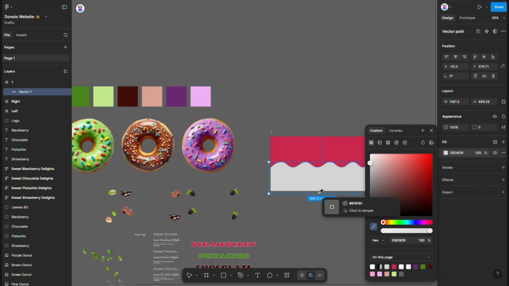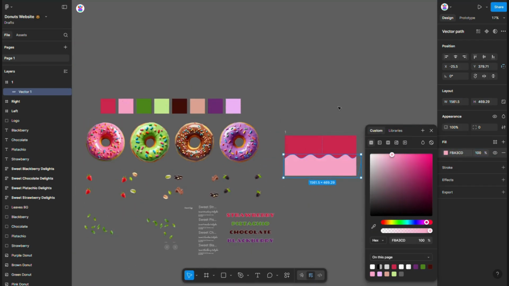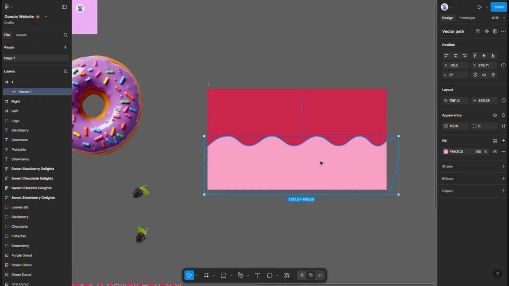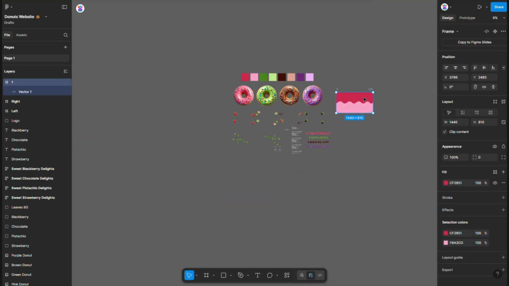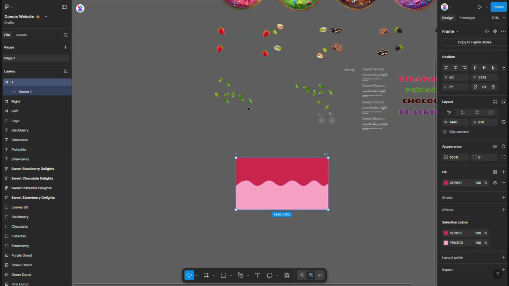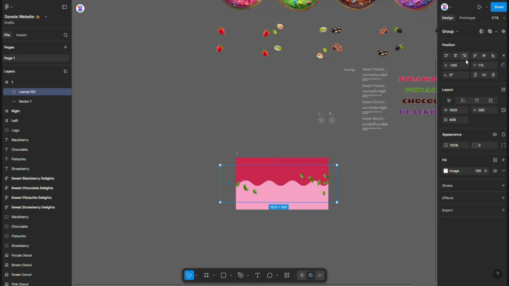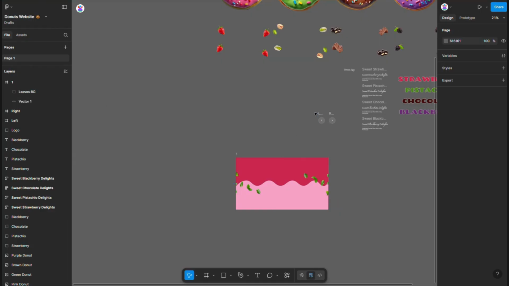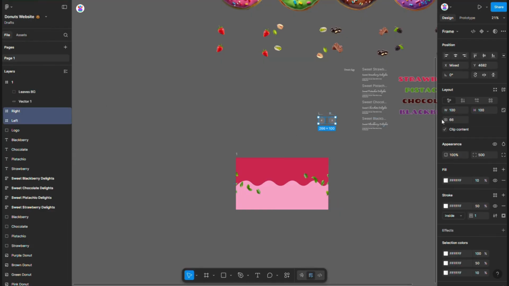Apply a light pink color to it. Place the background image in the center of the desktop frame. Set the left and right buttons at the bottom like this.